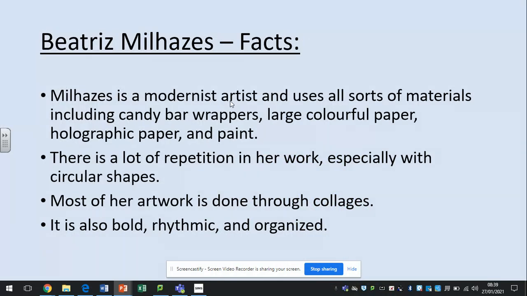Now, a few facts about her. She's a modernist artist, and she uses all sorts of materials, including candy bar wrappers, so sweet wrappers, large colourful paper, holographic paper, and paint. There's also a lot of repetition in her work. The information about tessellation is used in there as well, especially with circular shapes. Most of her artwork is done through collage. It is bold, rhythmic, and organised. It's not just randomly splattered on a paper.